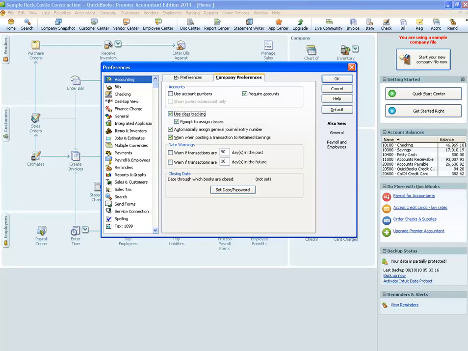Other things, I really don't care about these. Warn when posting to retained earnings. Nobody should be doing that, so you can really warn. I like to have these two boxes clicked: warn if a transaction is over 90 days in the past, and warn if a transaction is 30 days in the future. It's one of the problems with QuickBooks as opposed to other programs. Most accounting programs close a period down or open them up only one year in, so it's difficult to post outside of your time period. But one of the features that QuickBooks has that makes it easy is the ability to not have these accounting controls, really.